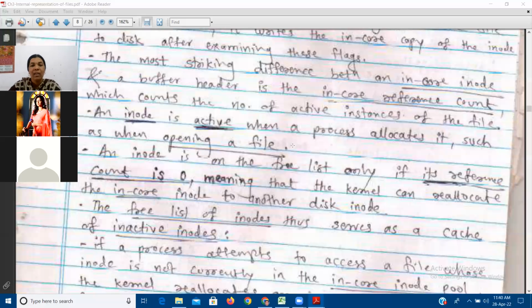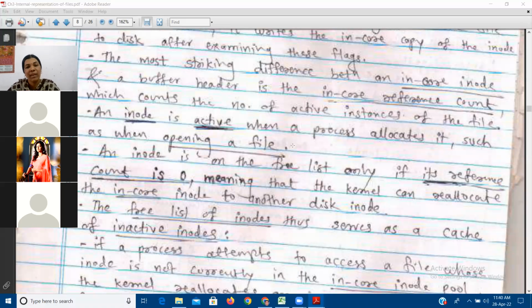That means, in short, the active inodes are on the hash queue and the inactive inodes are on the free list. So the free list consists of all inactive inodes. In short, they are totally free. They are not busy with any process. And all the busy inodes are kept on the hash queue, indicating that they are currently busy with some of the processes. Something is going on with that particular inode. That's why it is locked.